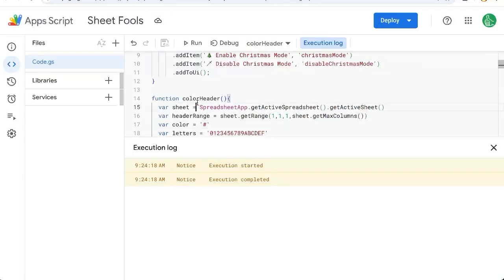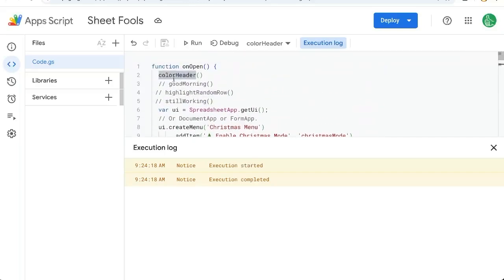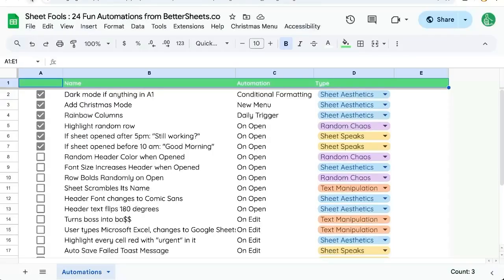How do we do that? Because this function colorHeader is right here in onOpen. So let's close this and refresh our sheet, which is basically just closing it and reopening it. Now, every single time we open it, boom, a new color in our header.